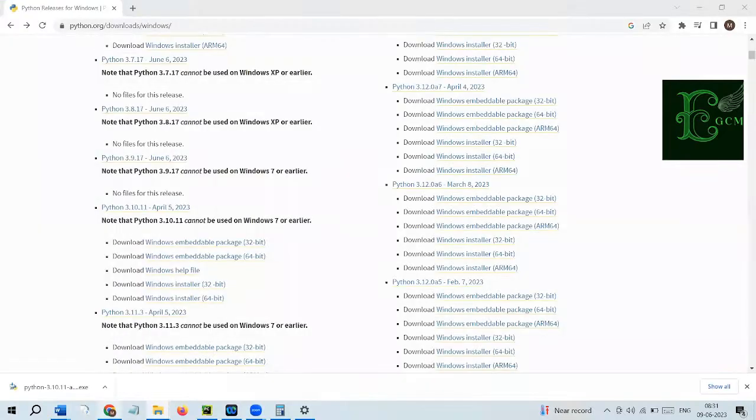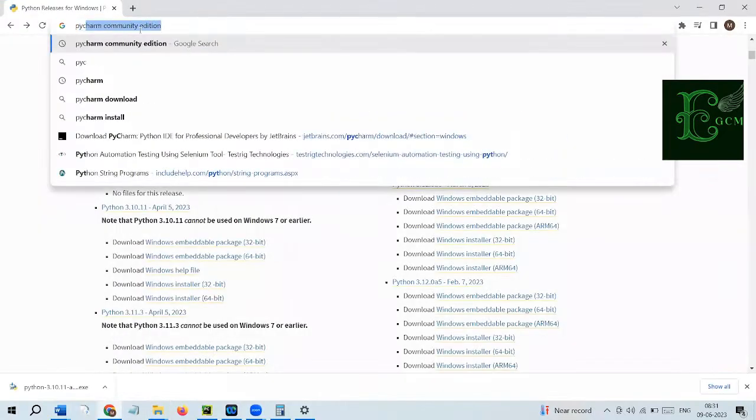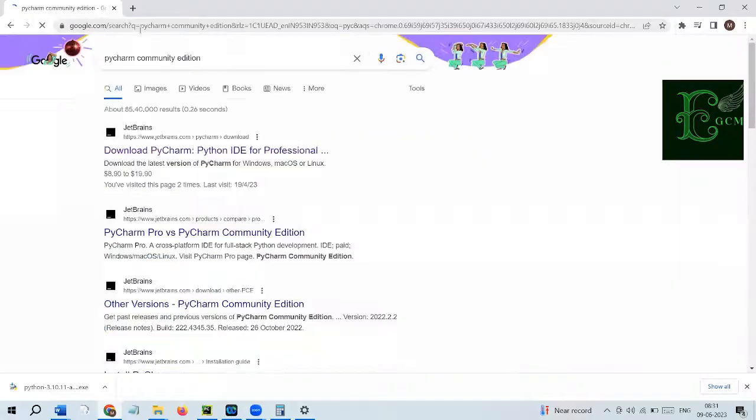Again, go to the browser and search for PyCharm Community Edition. What is the use of this? If you want to write your Python program, where do you need to write it? As I said yesterday, you can write your Python program in Notepad, command prompt, and IDLE, so many places. But those are not standards. Those we can use for practice purposes. But if you are working in real time, you have to use some IDE, an integrated development environment.